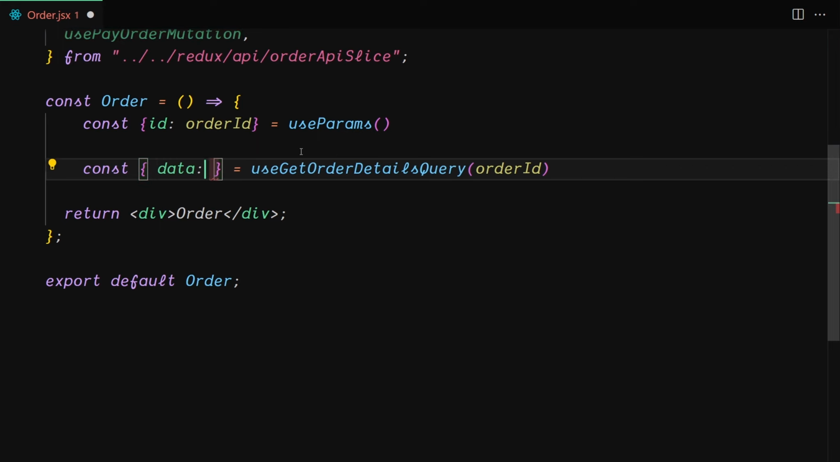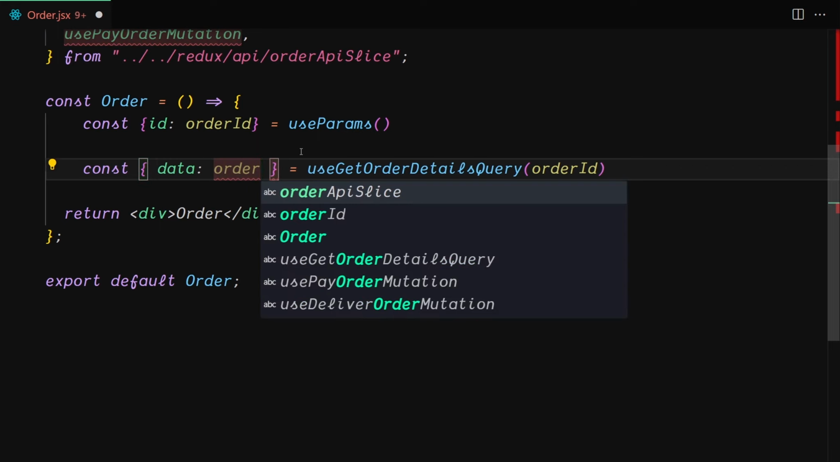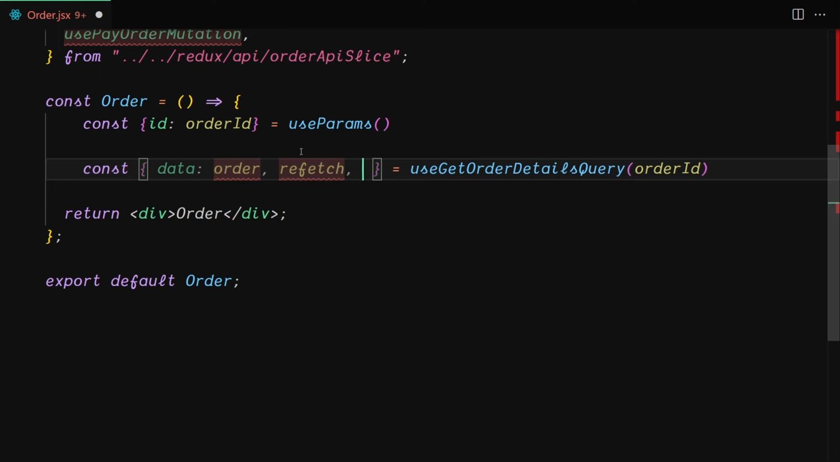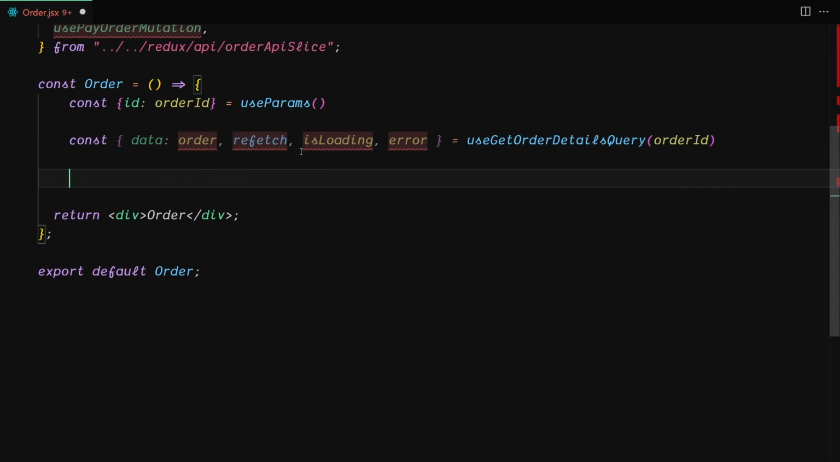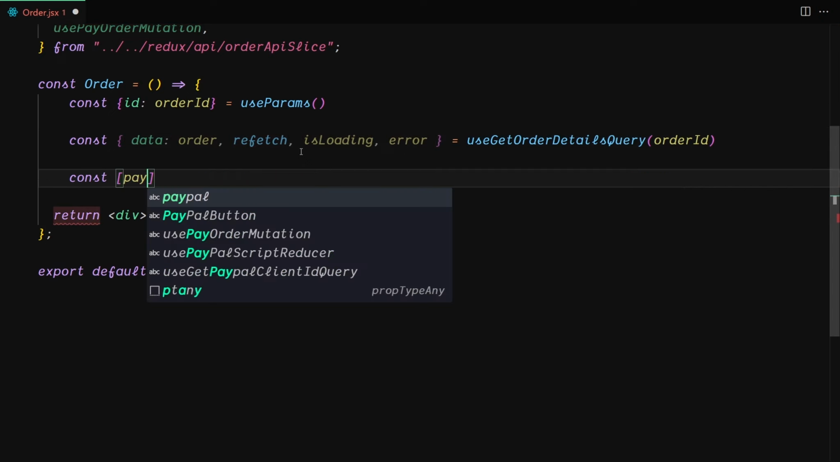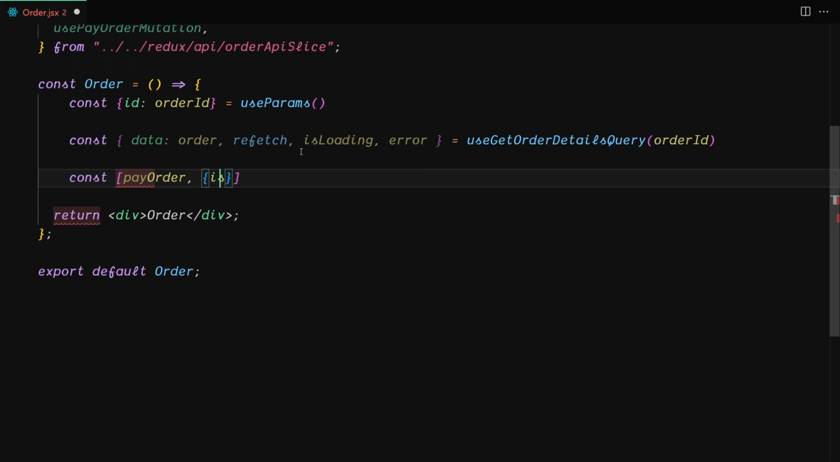We are going to be getting the data and renaming that to order, along with refetch, is loading, and also the error as well. Now let me go back, and underneath that we are also going to get the pay order, and the is loading, which we'll change to loading deliver, and it will equal the use deliver order mutation.